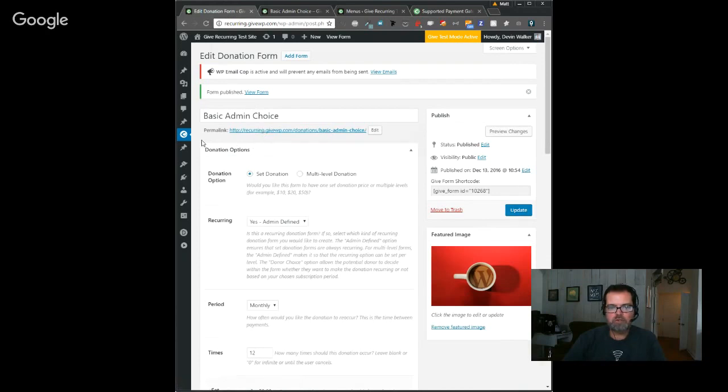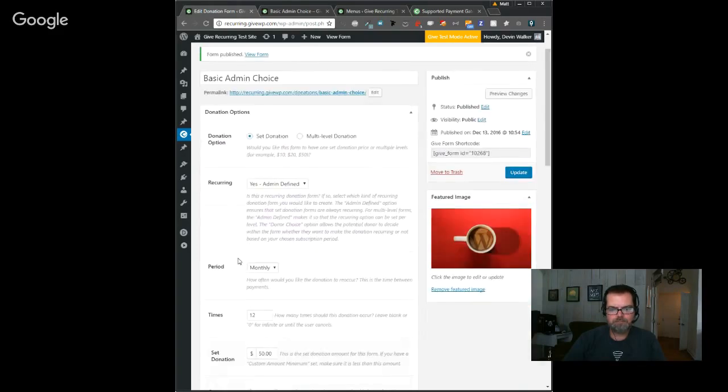So when you have the recurring donations add-on set up, you'll come into a form. This one I call basic admin choice. And here I'm just doing it as a set donation. And then immediately you have a recurring section here. And you have three options. No, this one's not recurring at all. Yes, it's defined by the admin, or yes, it's donor's choice. This one is yes, admin defined.